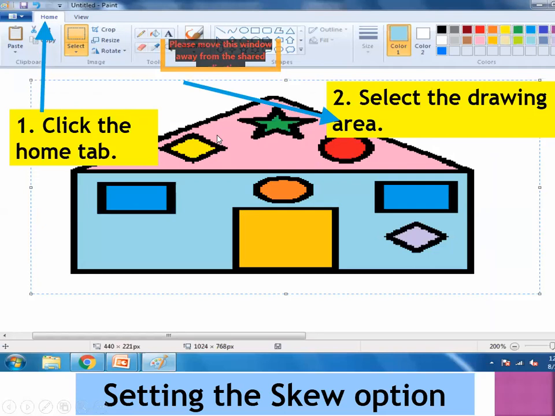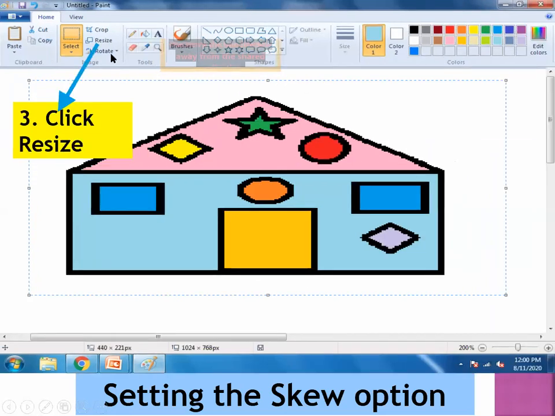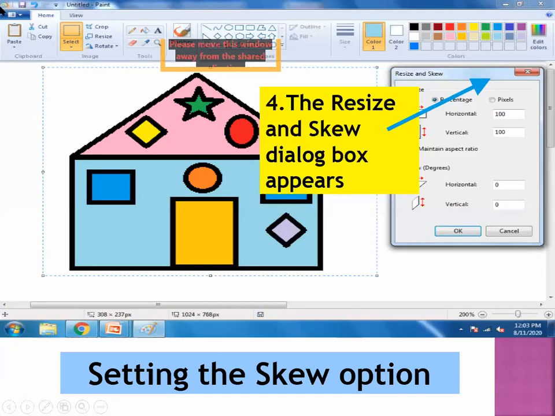When you click on Select, the diagram will be selected like this. Step number 3 is click on the resize option. Step number 4 is the resize and skew dialog box appears. You can see here when you click on the resize option, the resize and skew dialog box appears.